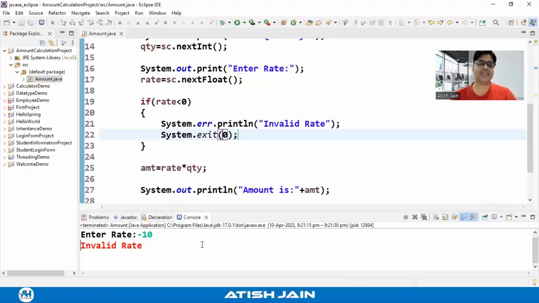I can use system.out.println also, but when you use out the stream, then the message will be displayed in black color. But when you use err.println, then the err object stream will display that particular message in red color. So guys, this is how we can read keyboard input at runtime, and we can do some validations like this also. So this is not the end.